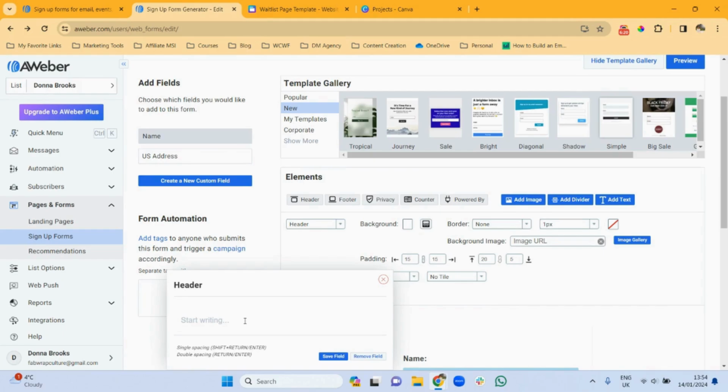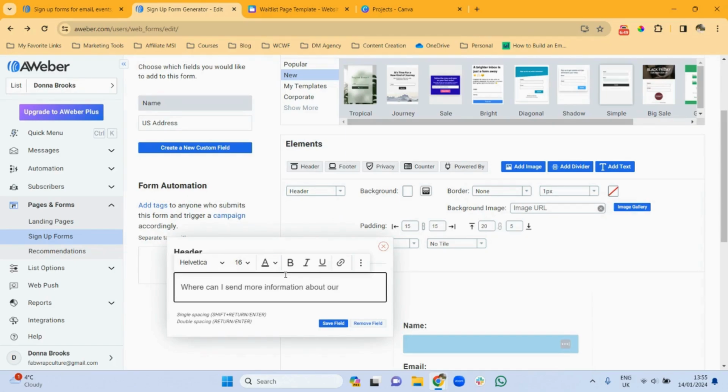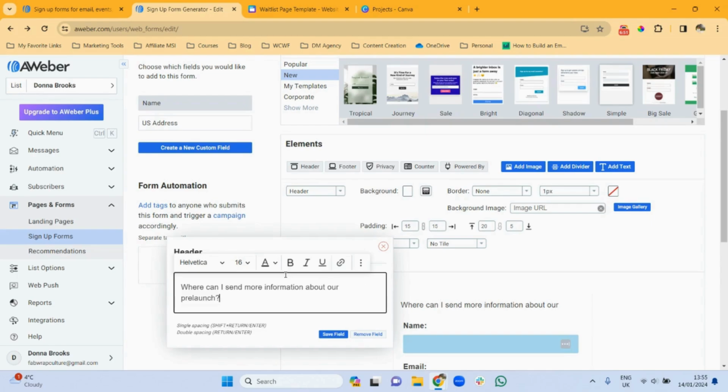Now I want to add a further instruction to the user to enter their details below to sign up for my pre-launch waitlist. So to get to this form, remember they would have clicked on the button on the Canva landing page, which we'll design in a moment. And even though they know that they should be entering their details, I just want to give them further instructions to enter their details below to join the waitlist. So what I'm going to write here in this header section is, where can I send more information about our pre-launch?